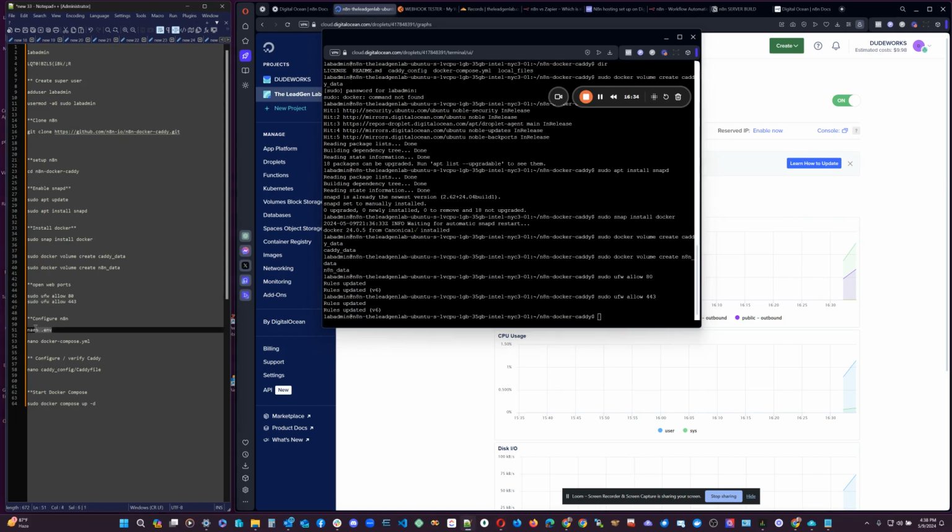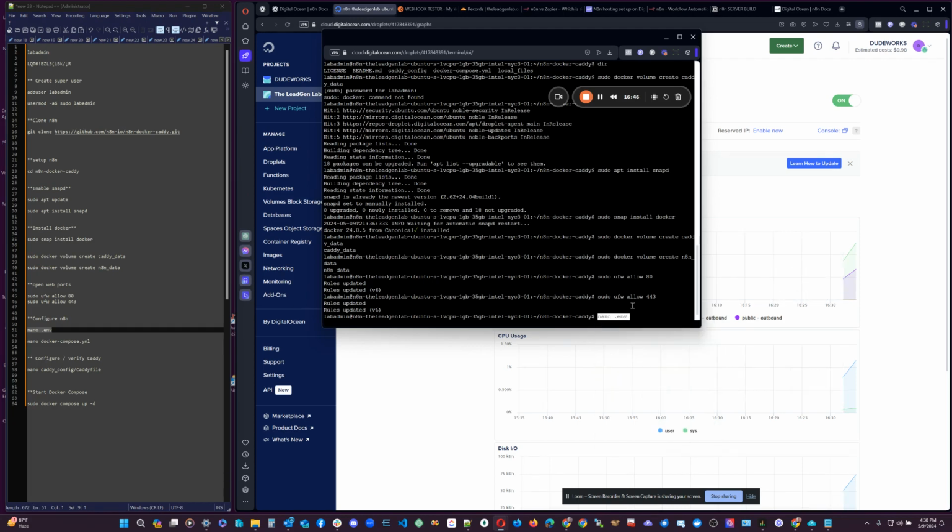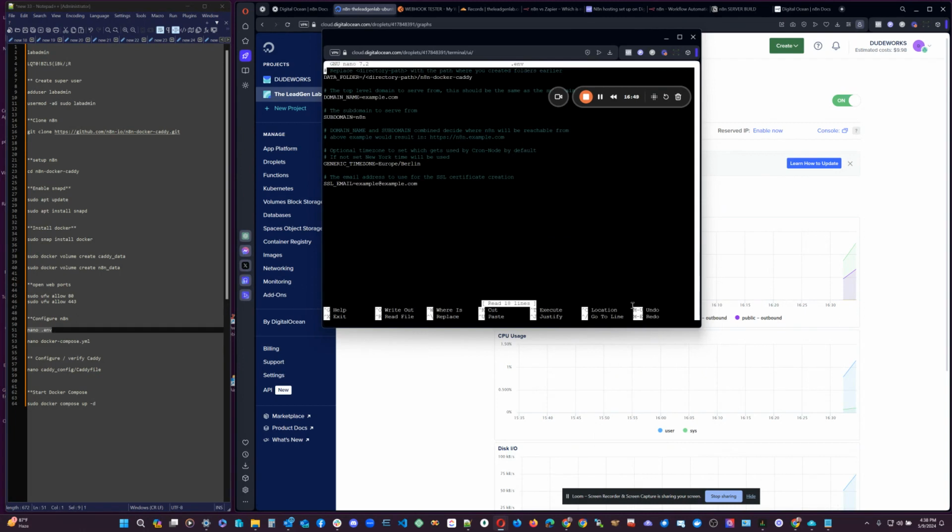Now that's all good. Now we're going to configure N8n. So I'm going to go nano, which is basically a text editor. Okay. And we're going to open up the environment file and make some little changes here. Now, this is where I usually get myself in trouble, because I do this from memory sometimes and I screw it up. So in this case, see, I already mistyped it.